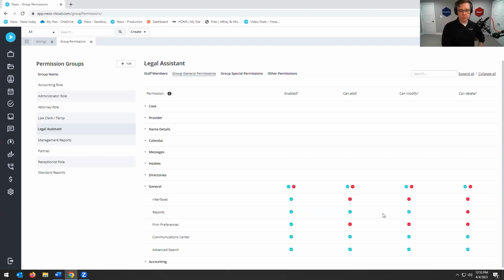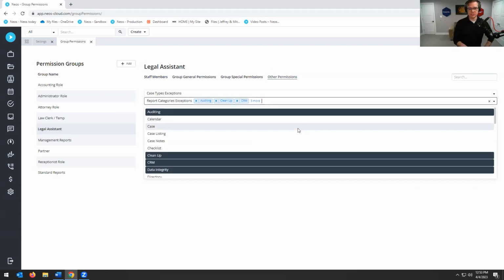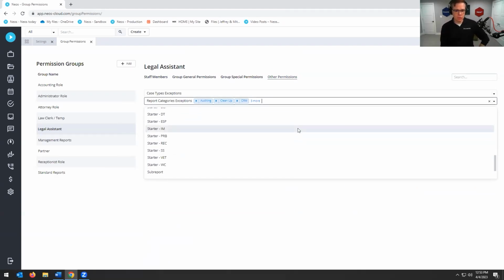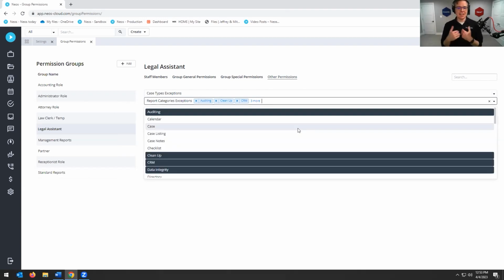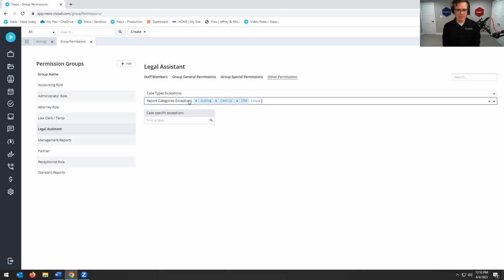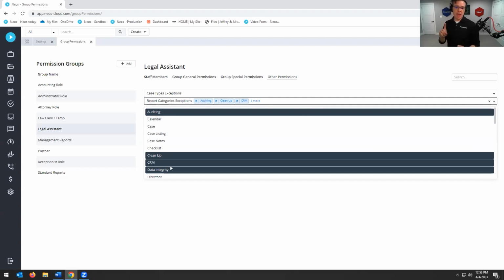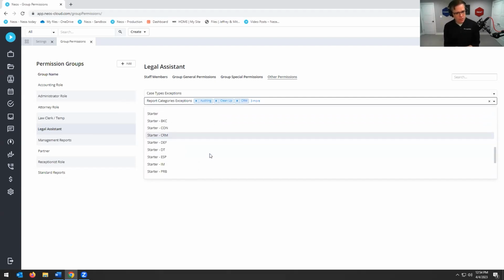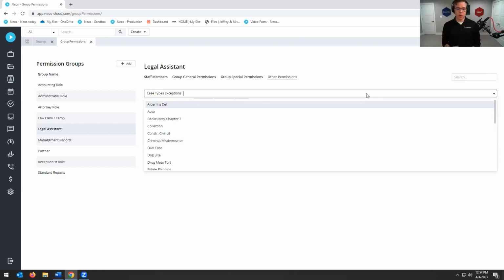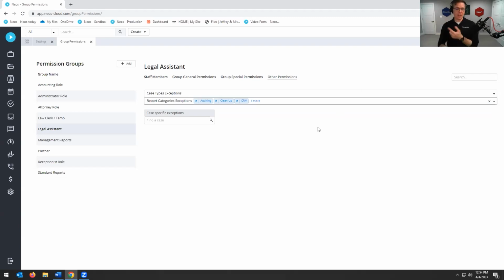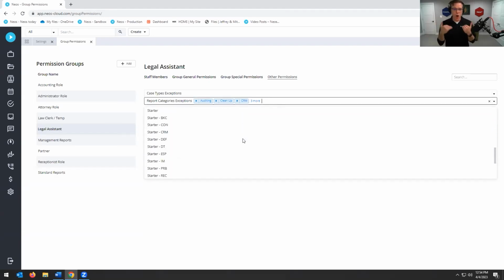You can give certain permission groups access to specific reports and not to others. So why don't we cover that under other permissions? Other permissions might seem confusing at first, but this is what's called exceptions. It means that they have access except, and we can do that by case types and report categories. Out of all of these reports, we can say you can run all your case listings reports and your notes reports and all your stuff, but auditing and management and value tab and some of the financial stuff, off limits.